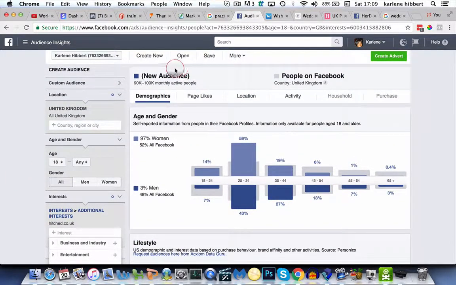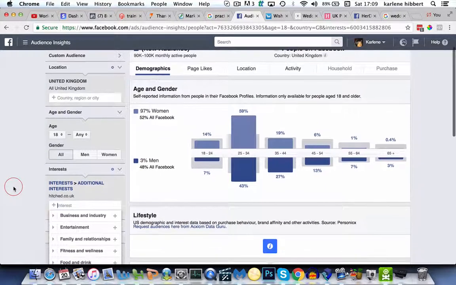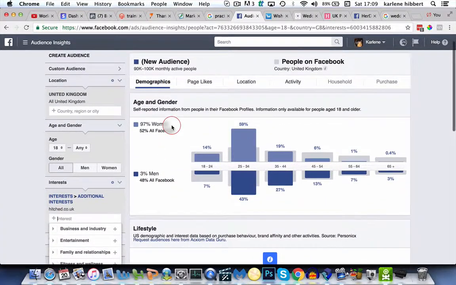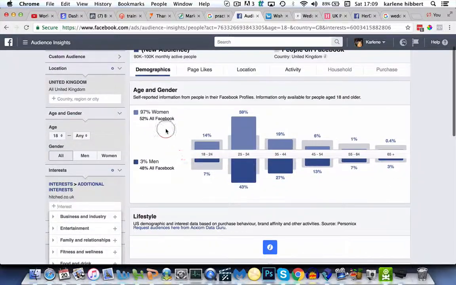Okay, so starting right at the top here, this is telling us how many active people they have monthly on this site, and it's a good number here, 90 to 100,000. So that's good information for us. Then as we come down here, we get to look at the demographics. What you see here is different age groups, and then the percentage of each gender that are interested in or have liked this site.